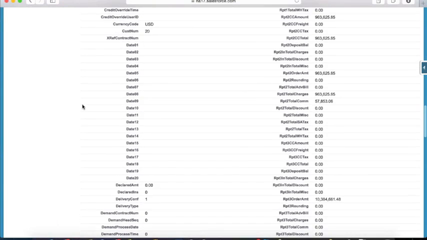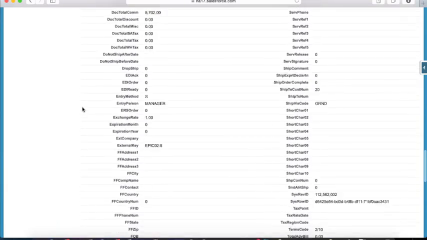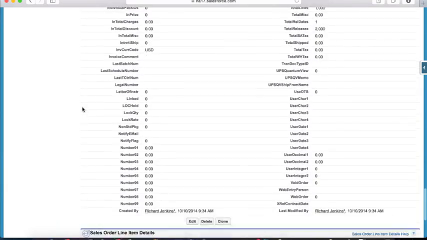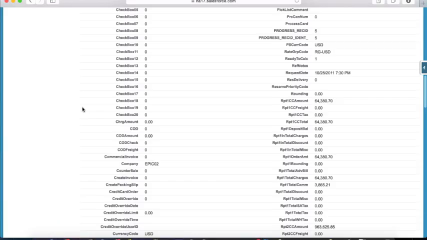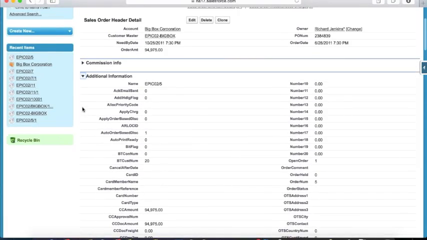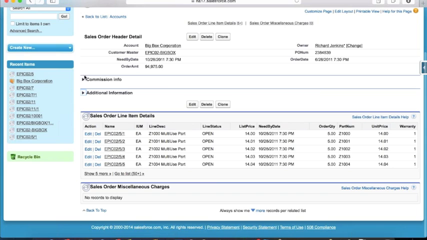But there are about 400 fields in this particular database table. We bring them all in. They're all available to you if you want to be able to see them, either here or anywhere where there is sales order header information.